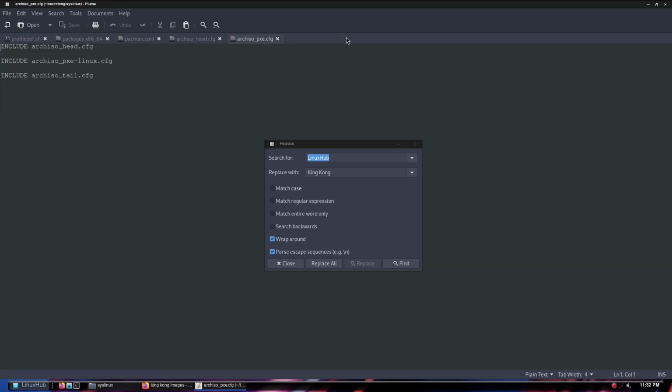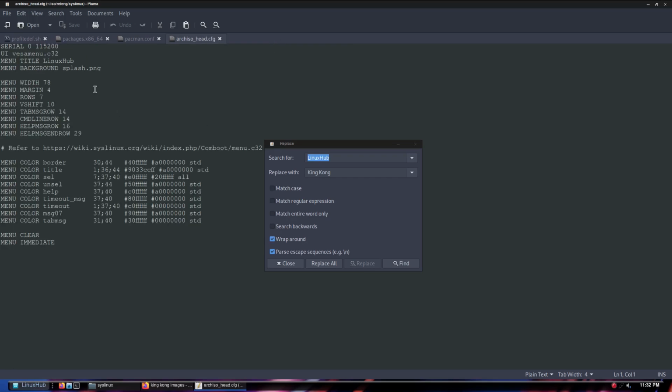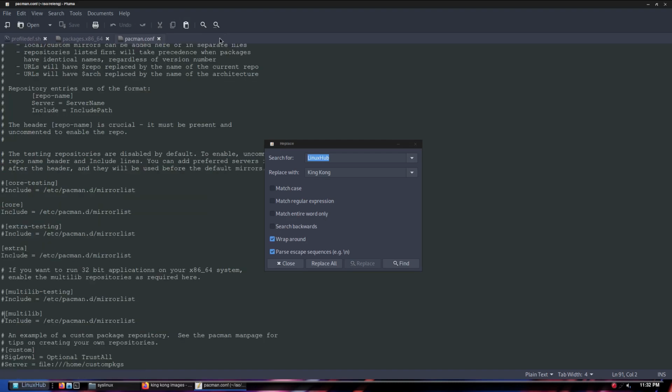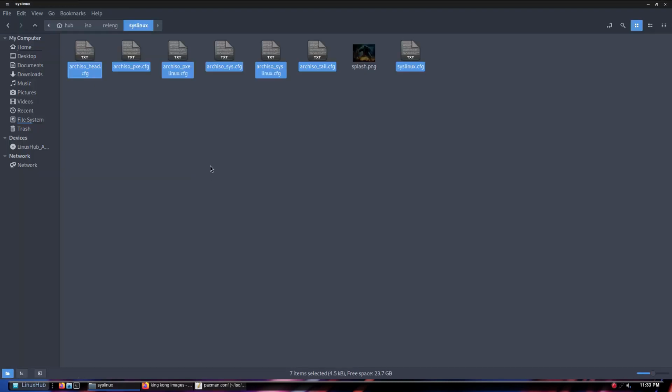Close it. And right here, I don't see anything with LinuxHub, so I'll go ahead and close that. And right here, there is one LinuxHub right here, so I'm gonna just go ahead, replace. All right, now it says King Kong. Go ahead and save and close. All right, so that's all those files. I'll go ahead and close this. Go back here. So I'm done with this folder.